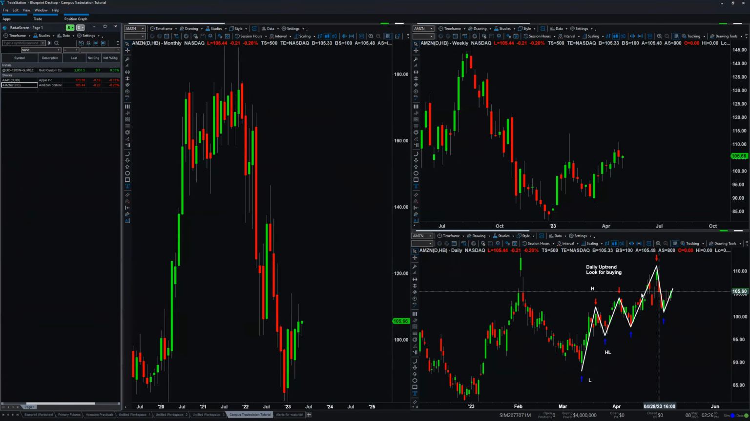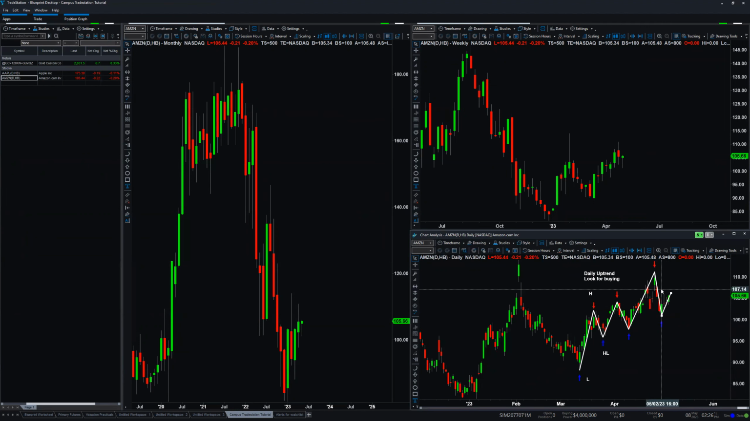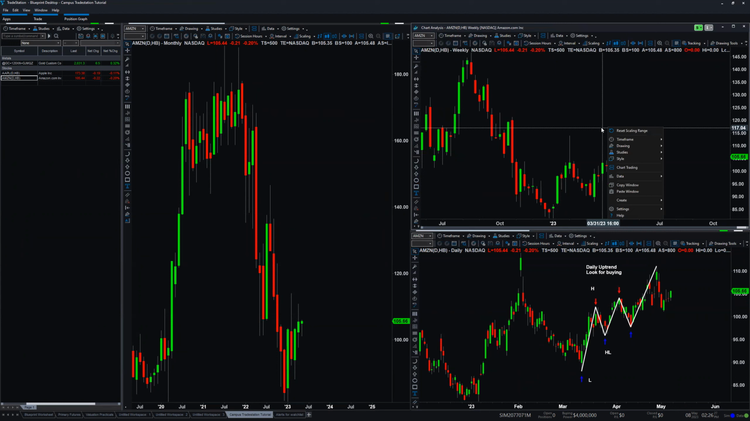How you'd want to delete your drawing symbols is you want to click on them individually, press delete to remove them. Okay, because otherwise there's no way of getting this back. There's no Control Z. There's no go back, take me back one step. That's the one thing with TradeStation that I dislike about it, is there's no Control Z button.